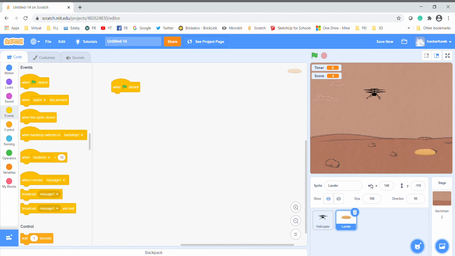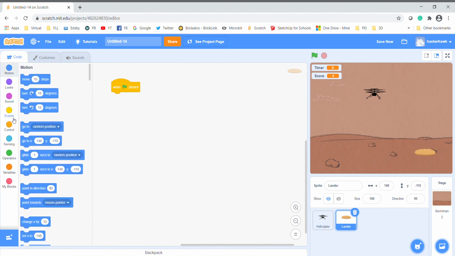Right there. Okay, so that is 148 and minus 110. Those are the XY coordinates. Okay, so now we do motion. We want it to go to, and it's already on there. When the flag is clicked, we want it to go there, because this will always be the starting point.